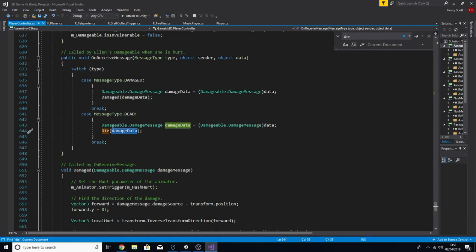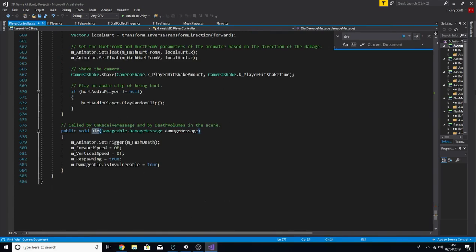Now, if we hold our mouse over that variable, Visual Studio's IntelliSense feature will actually tell us where that variable was created. And as you can see, it was first created in the damageable script component and is being referenced from it to be used for our die function. Let's go back to our little search tab and press the arrow to move on to the next location of this term. And we can see it's now taking us to the very bottom of the script where we can see the die function has been declared.